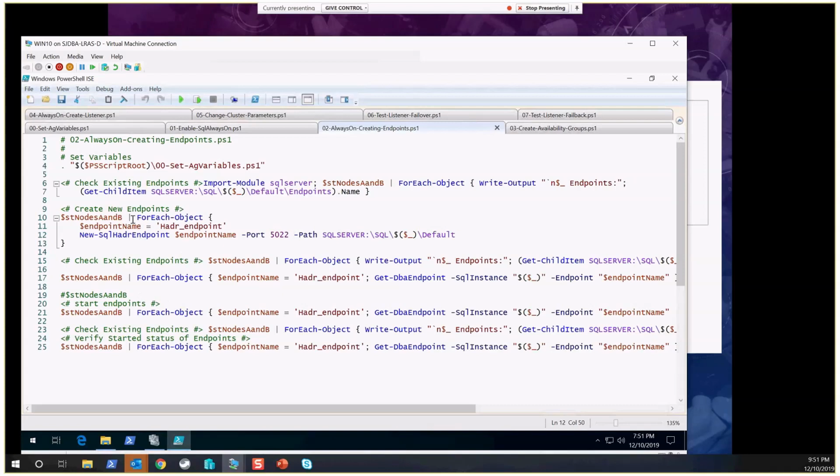Once we create the new endpoints here with the new SQL HADR endpoint commandlet, we'll take a look at the status of them again, and then we have to start the endpoints, because when we create them, they won't yet be started. So let's go ahead and do that now.